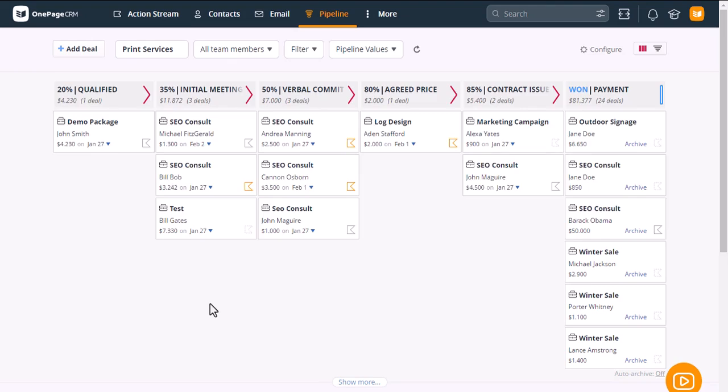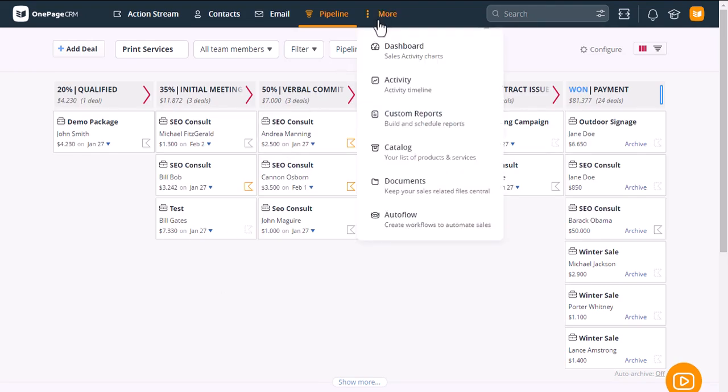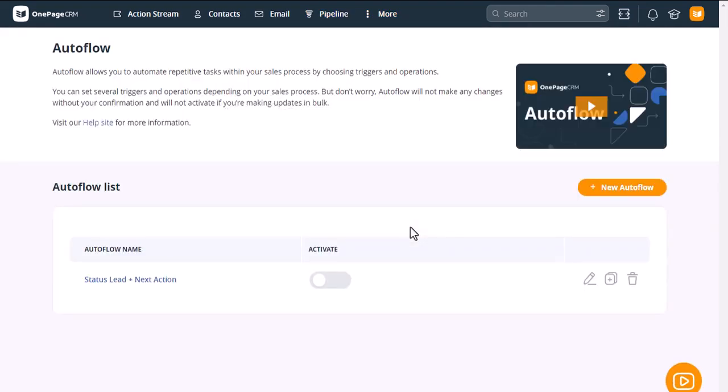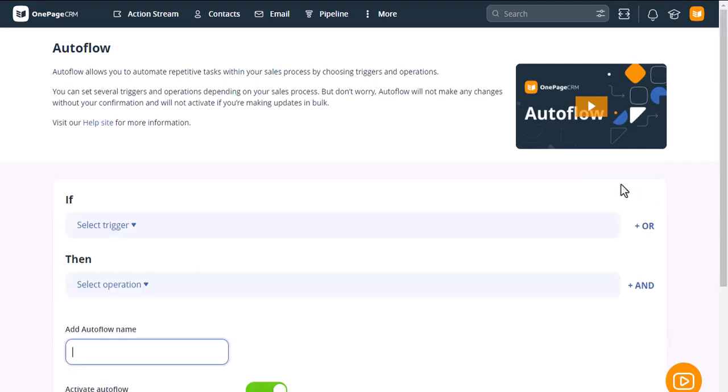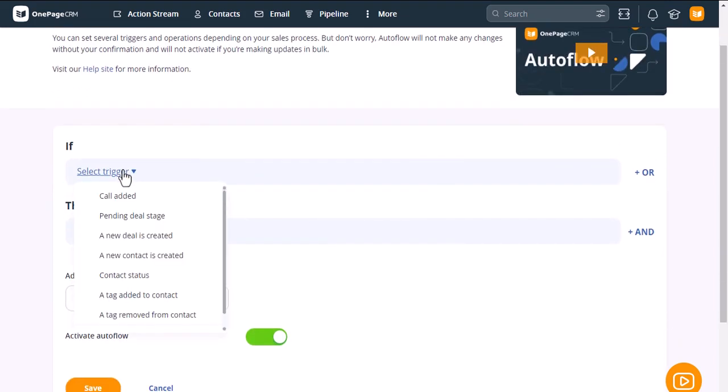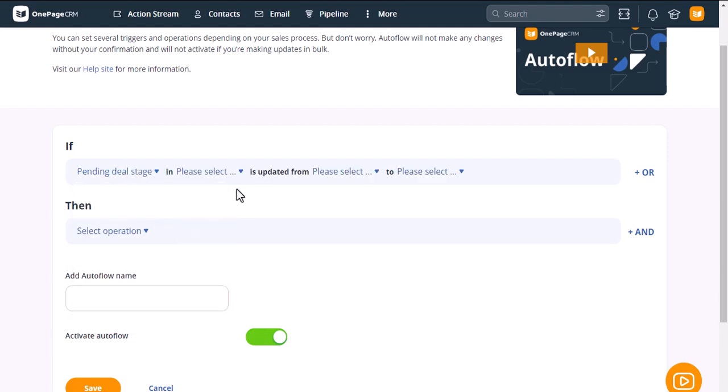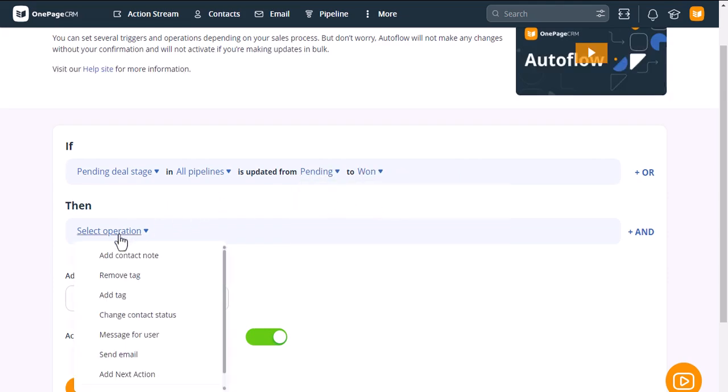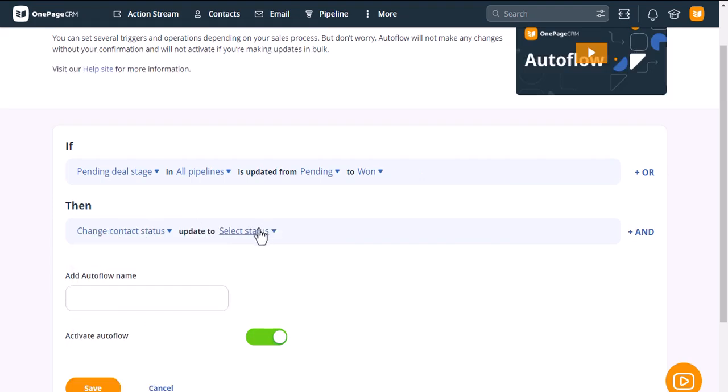Good. Now, if you find yourself repeating the same tasks, like changing the status label of your contacts every time you win a deal, then we have our AutoFlow. So I'm just going to go to AutoFlow. AutoFlows are automated workflows that you can create in OnePageCRM just to save a lot of time when it comes to these same repetitive tasks. So I'm going to create a new flow. That flow is going to help me, I'm going to say, if the stage of one of my deals in the pipeline is updated from pending to won, then I'm going to tell the AutoFlow to change the contact status to a customer, which in most cases makes sense.